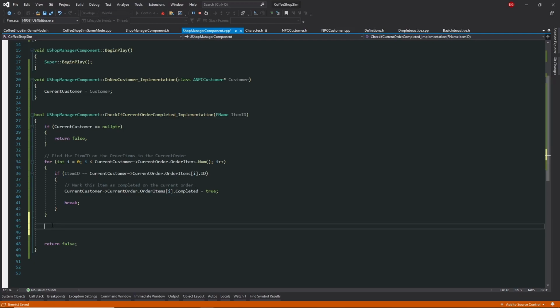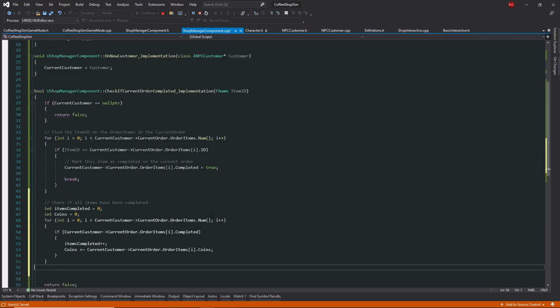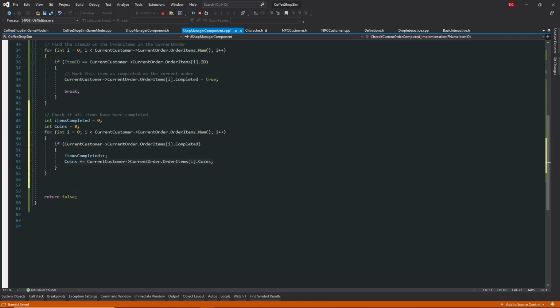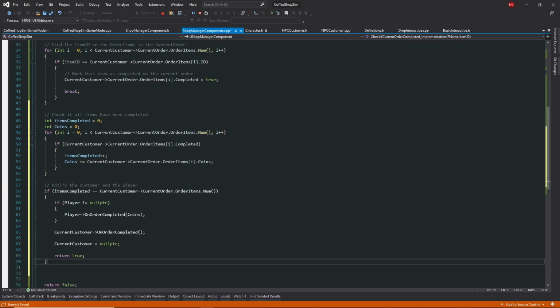And we can also gather the amount of coins we can earn. So we just need to look through the ordered items again, and if it's completed, we can set one more completed item, and the number of coins. Now finally, let's go here and we will notify the customer and the player.